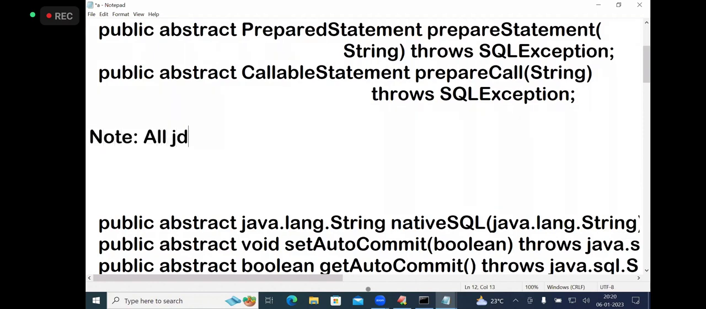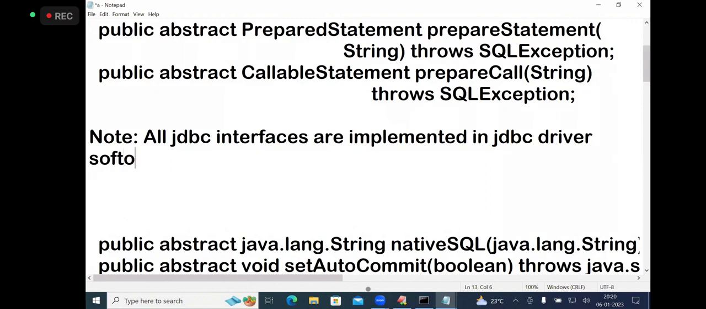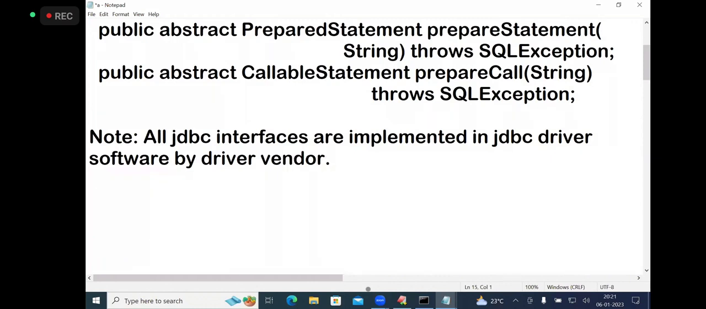All JDBC interfaces are implemented in JDBC driver software by driver vendors.